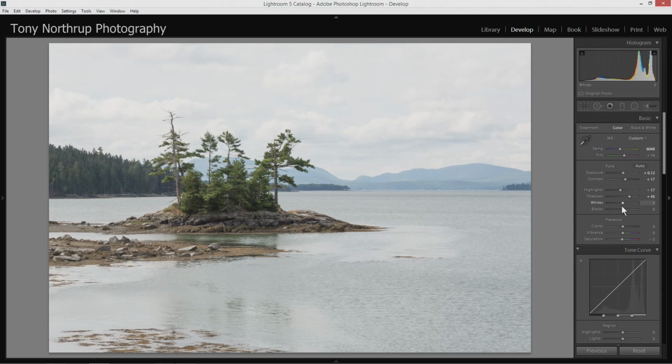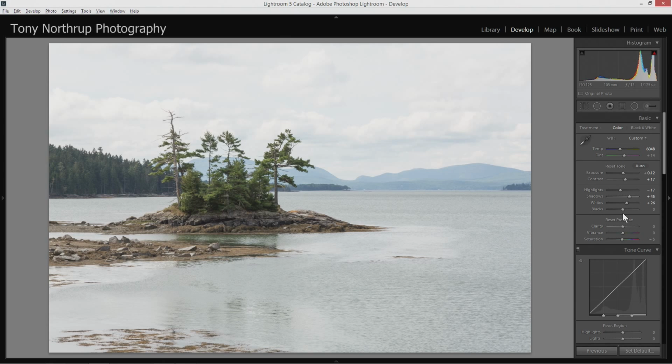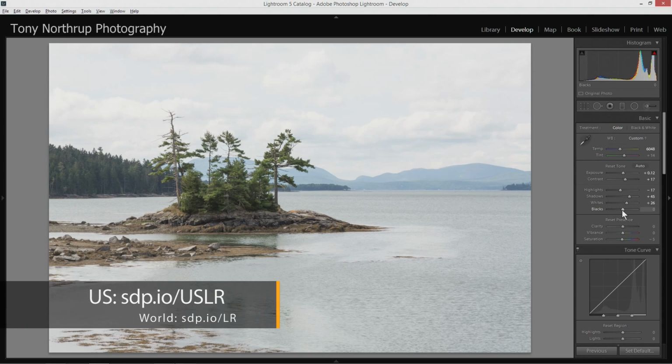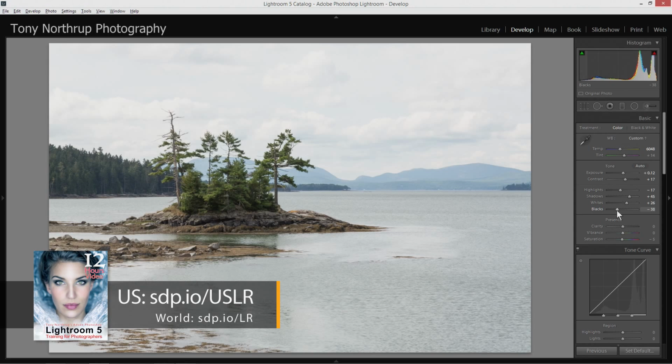Now for the whites, you want to press Alt and just make sure that there's a little tiny bit of a white point in your photo. And then the same thing with your black slider. Press Alt and drag down until you get just a few speckles of black.